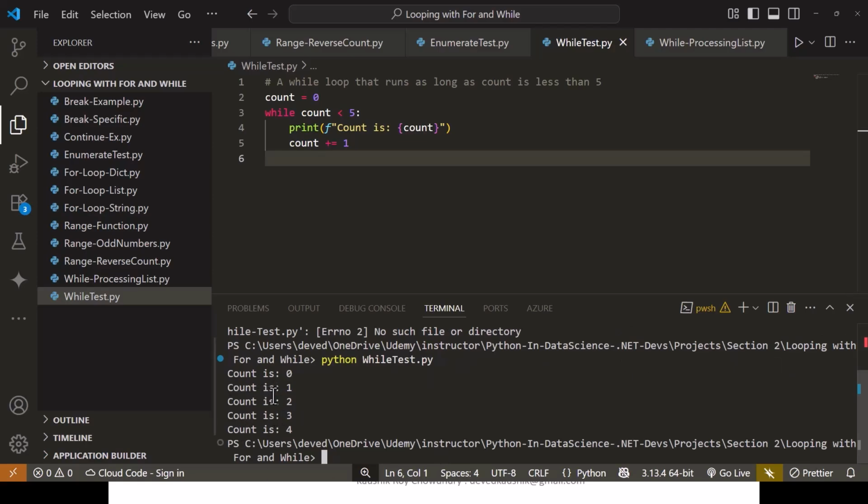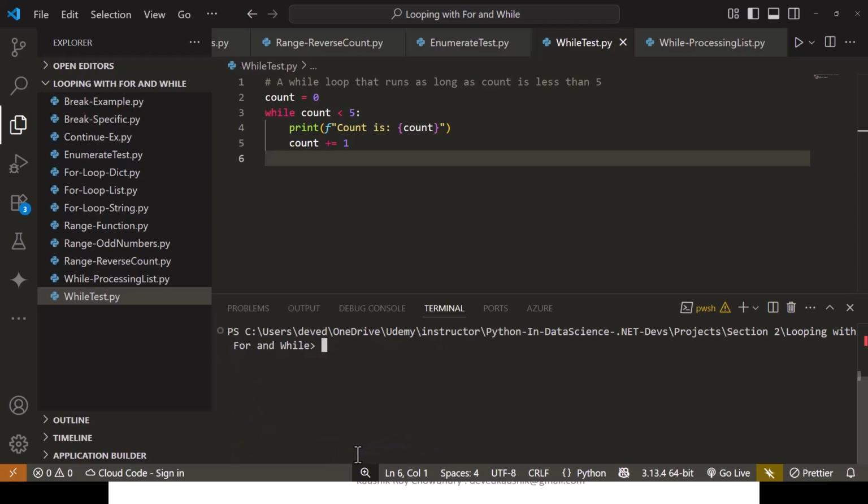Count is 0, count is 1, count is 2, count is 3, and 4. Till the terminal condition, it will keep on printing count is and the value of this count. Right? This is quite simple for my C# friends and .NET. And then clear the stuff again, and then let me run another one.